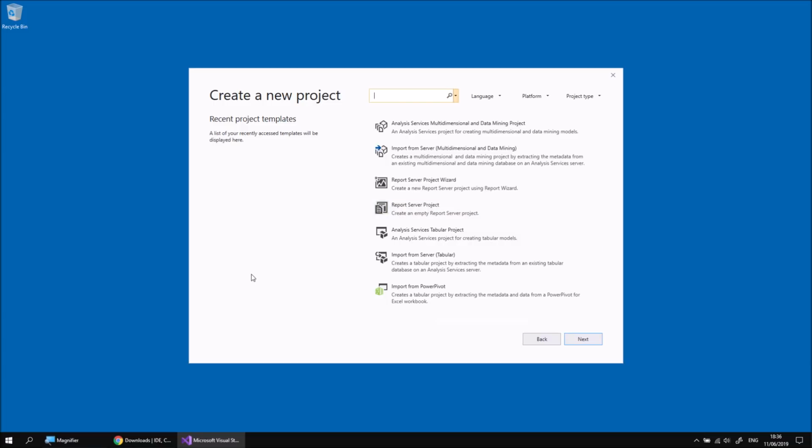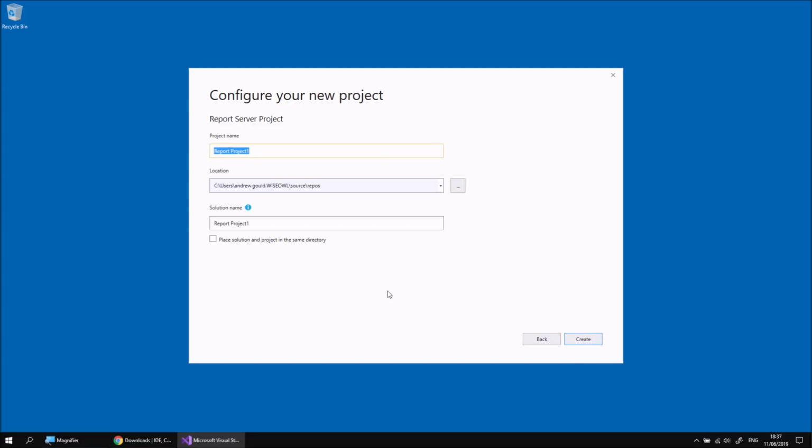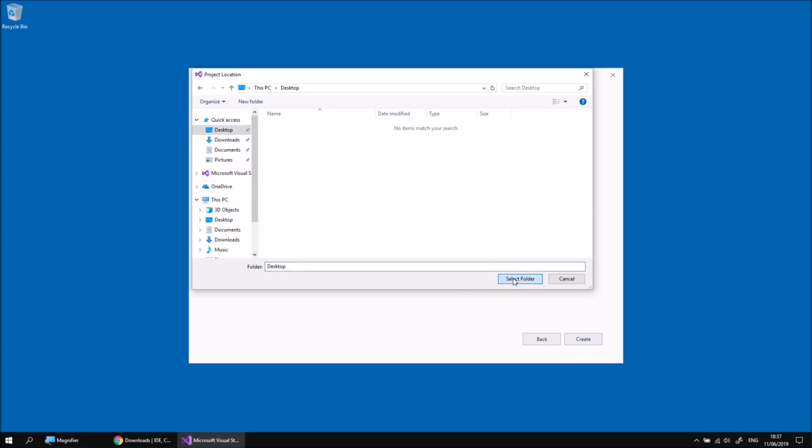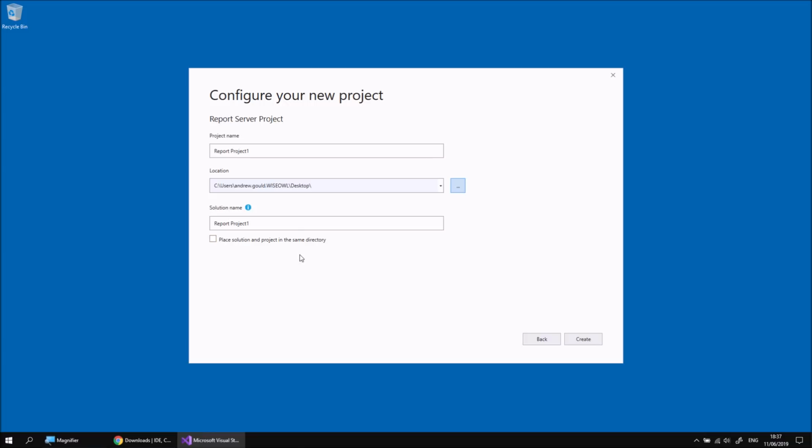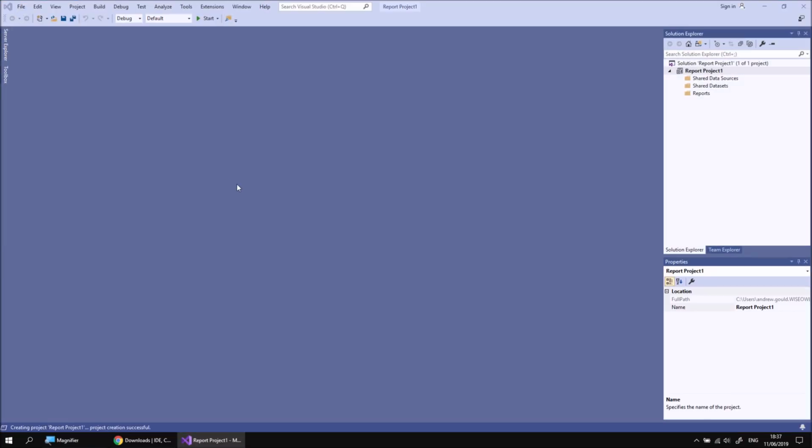At this point, we might want to quickly check that we can indeed create a new, for instance, Report Server project by selecting that template and then clicking Next. We can then choose what name to give the project and where to install it. Let's just create it on my desktop quickly, and then we can select that folder. The solution name can be the same as the project name for testing. It's absolutely fine. And then let's click Create. And let's just make sure that the template actually works. I can see my new project folder has appeared on my desktop, and it looks like I've succeeded in creating a new Reporting Services project. At least that's what the message tells me down here at the bottom.